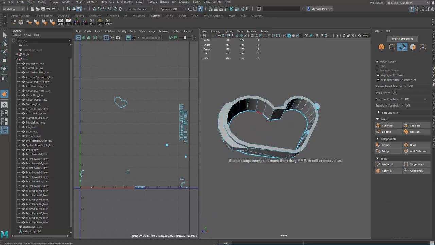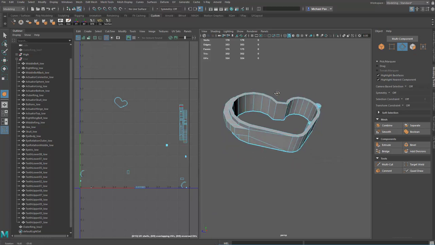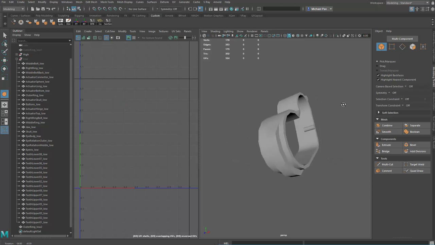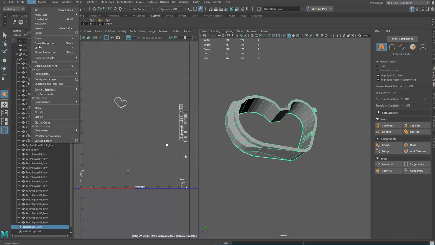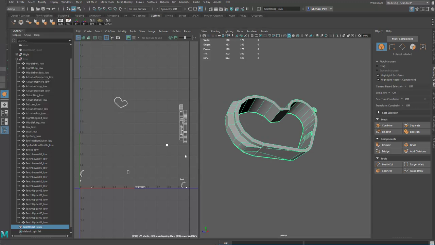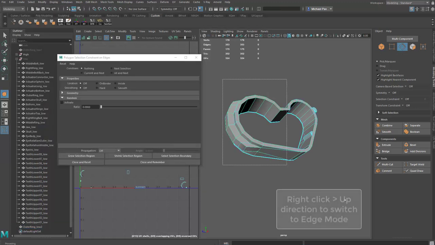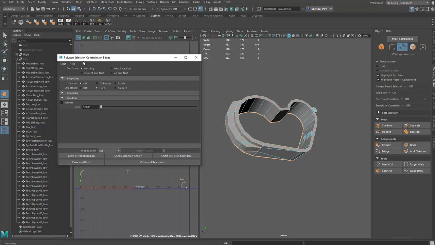I'm going to go through and crease these hard surfaces. Now we do have hard edges on here, and I kind of want to select them all and crease them, at least as a good start. You can go up here to Select, Use Constraints, so smoothing hard, and then change the constraint to all and next.